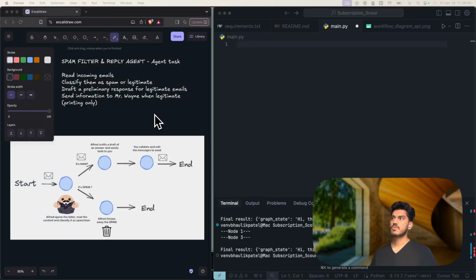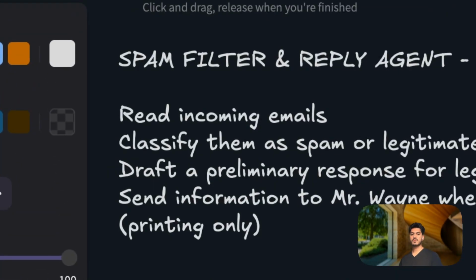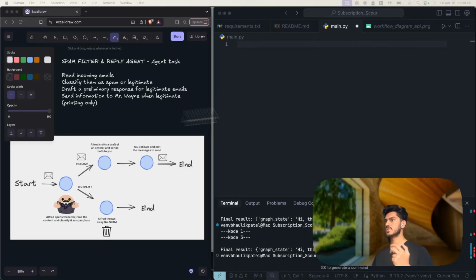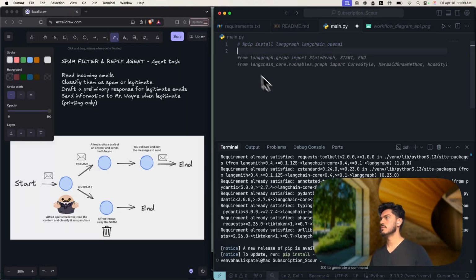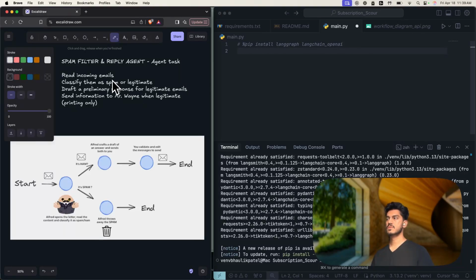Let's build a spam filter and a reply agent, which is built on top of the LangGraph framework. So we just installed the package necessary for us to run the program. Next up, what we want to do is import the necessary modules.